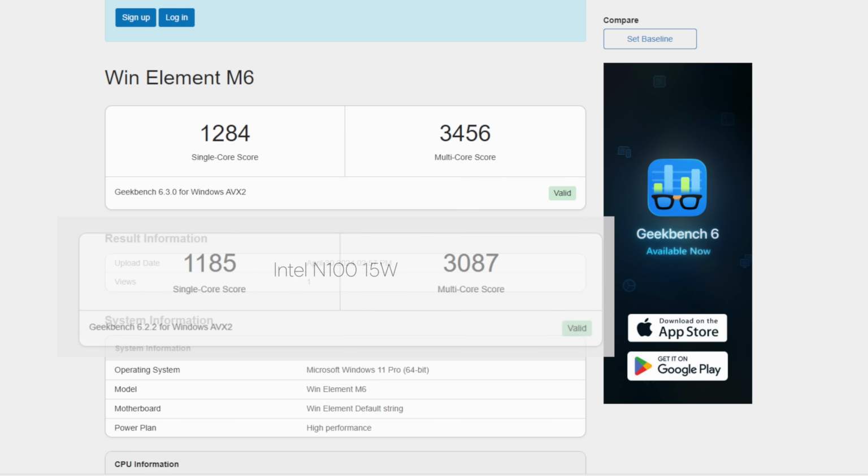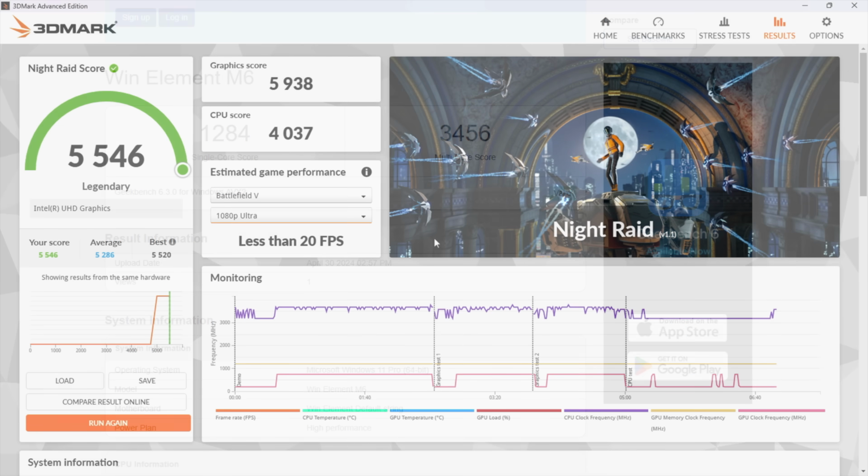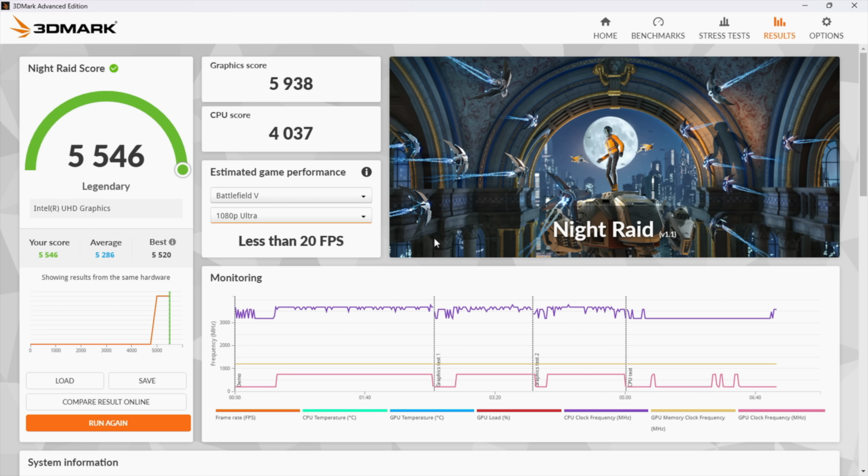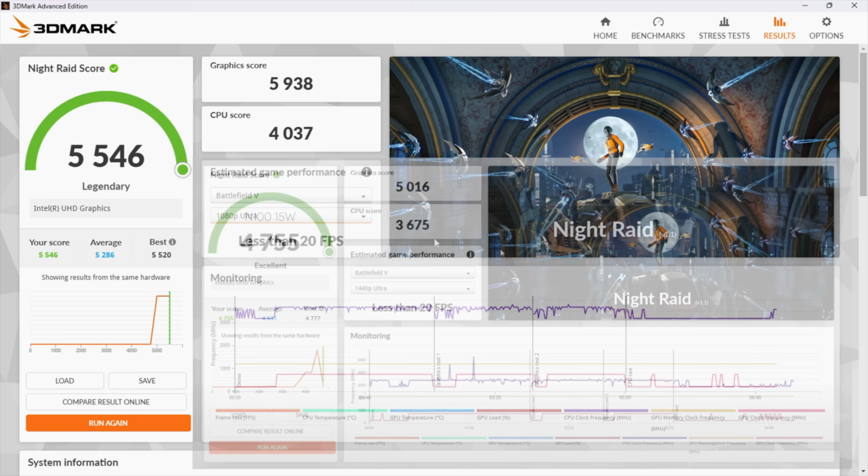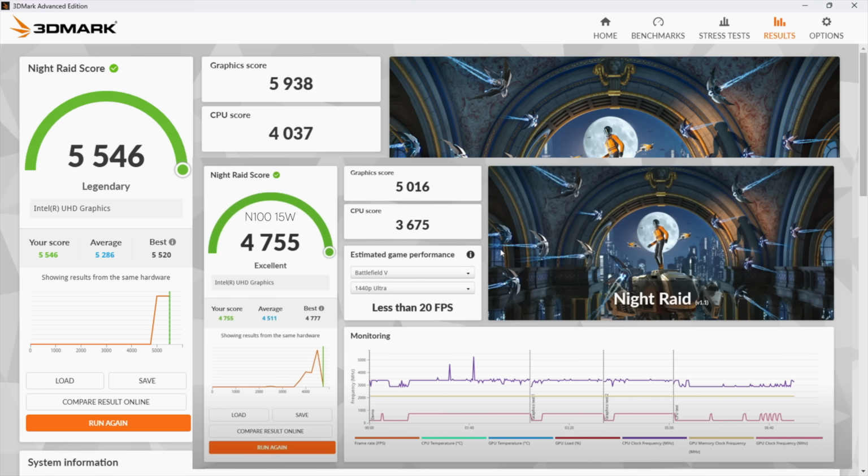So now let's take a look at a GPU benchmark. And we're going to be using 3DMark Night Raid. On the N200, we came in with a total score of 5,546, graphics score 5,938, CPU 4,037. Comparing this to the N100, again at 15 watts, just like we are here with the N200, you can see we've got a really nice boost in performance on the GPU side of things, and that's because we've got 32 execution units as opposed to 24 in the N100.